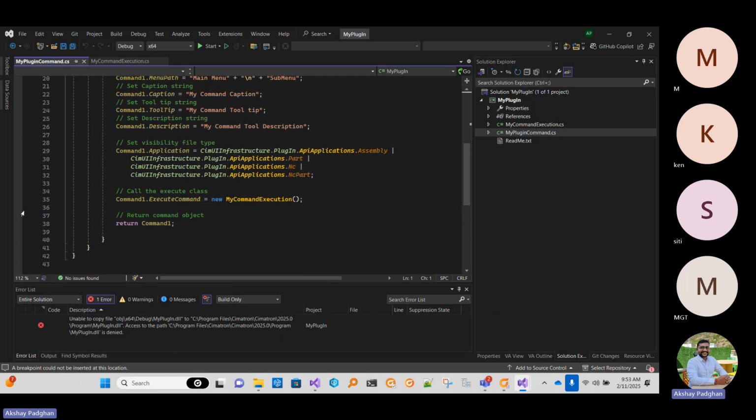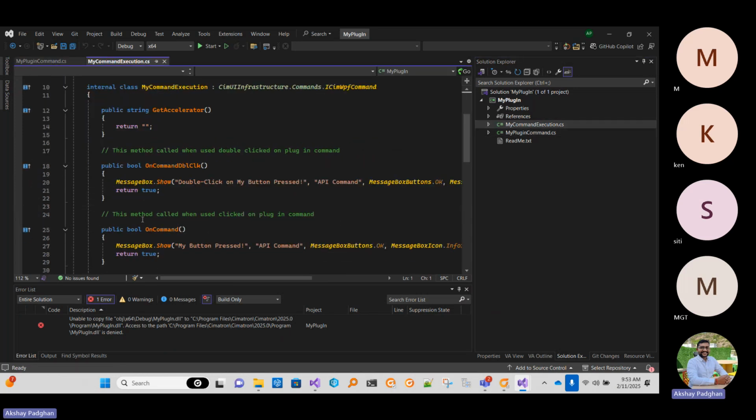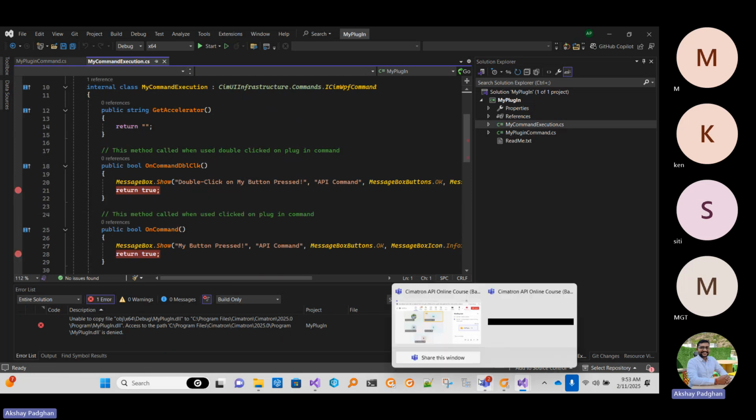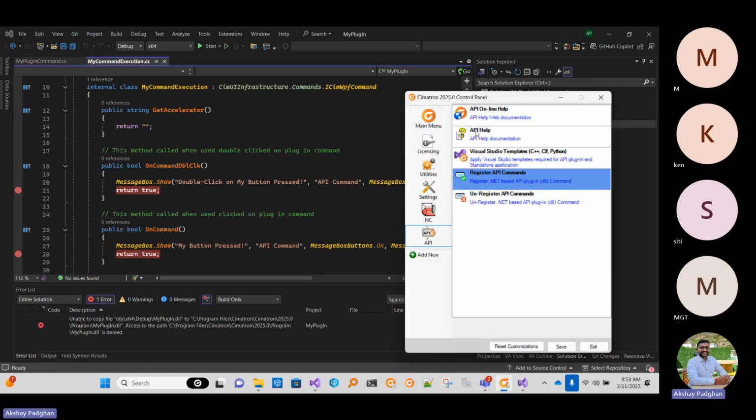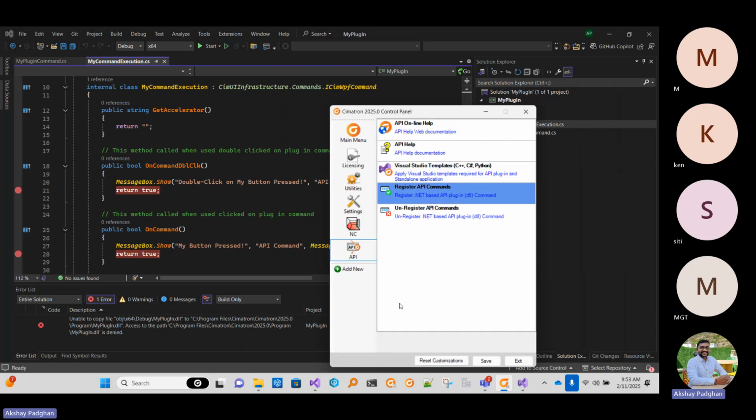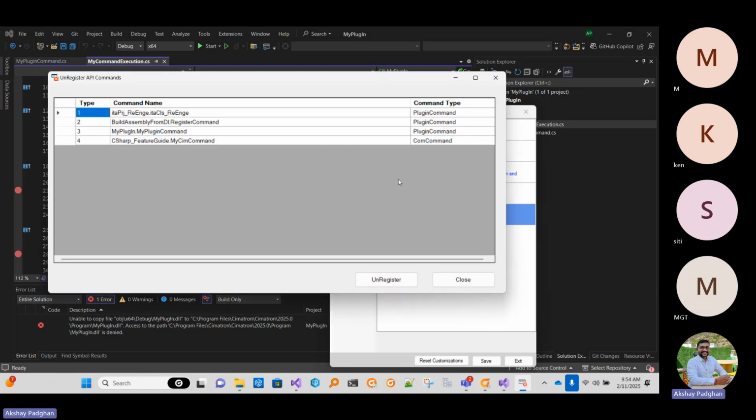So first we are adding a breakpoint on my command execution, then second on the double click command and on command. Okay. So till now, what we did, we have created one plugin project, and we also saw the register API command exe, how it works, and what are the parameters which we have to set. Then we can open this unregister API.